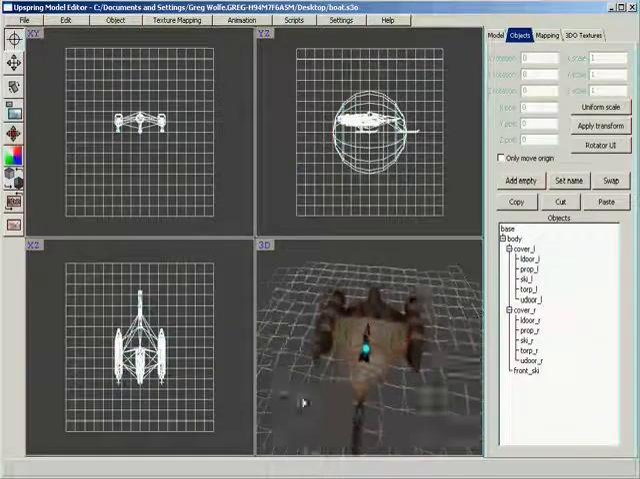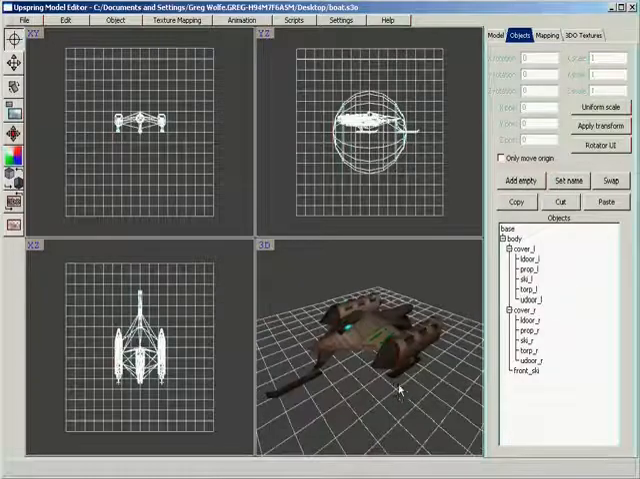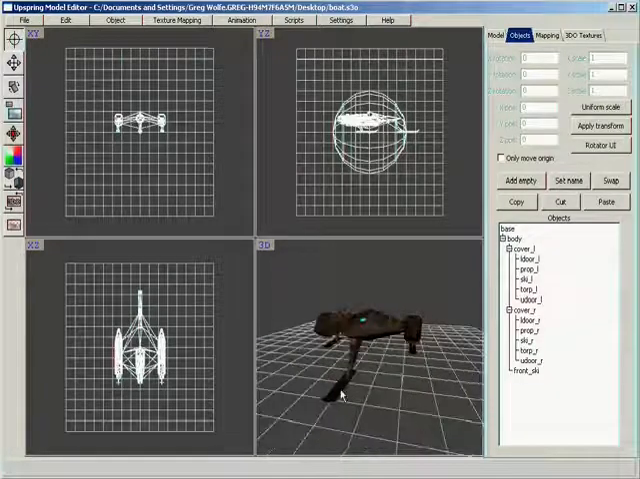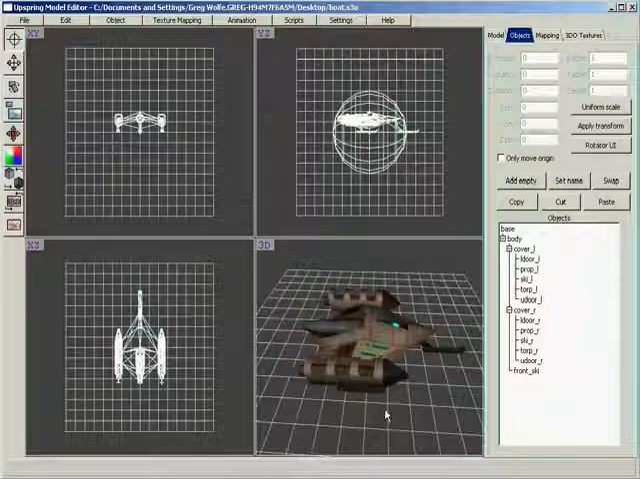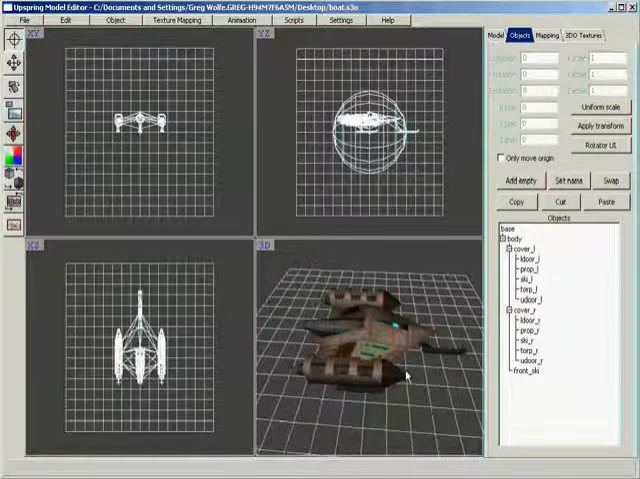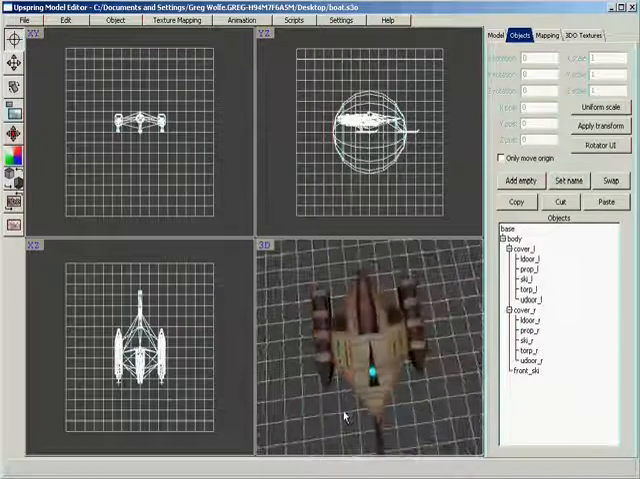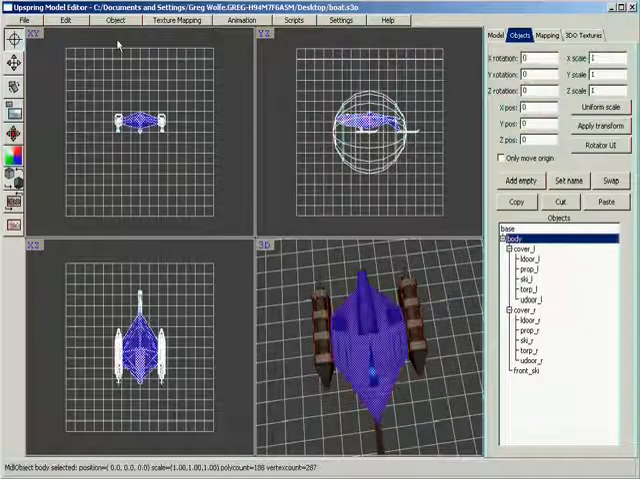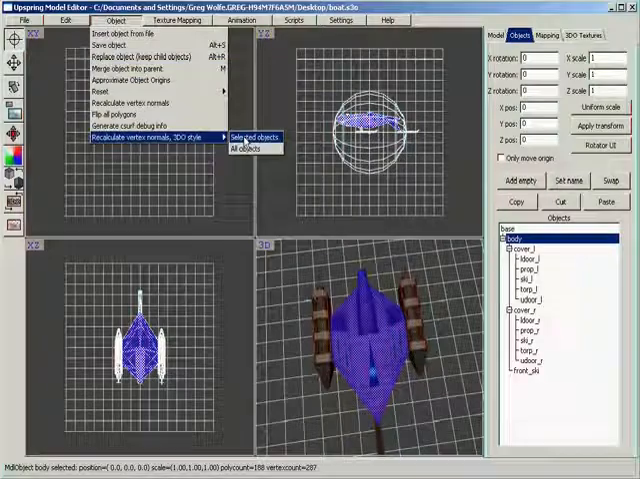So, 1, 2, 3. We have now imported a model from the 3D Studio Max format. We have completed building a hierarchy. We have completed rescaling it and fixing all the surface normals. This model is now game ready, and all we need to do is set up our rotational nulls so that we can prepare it for animation.